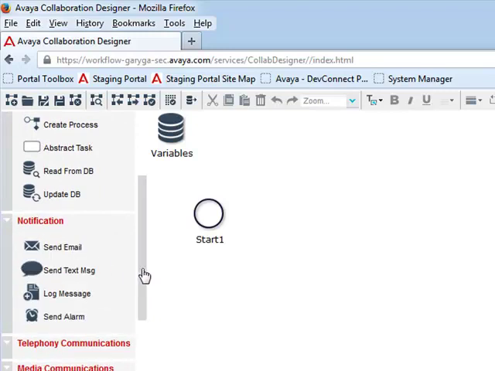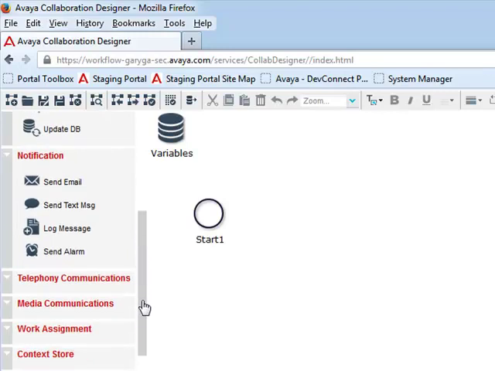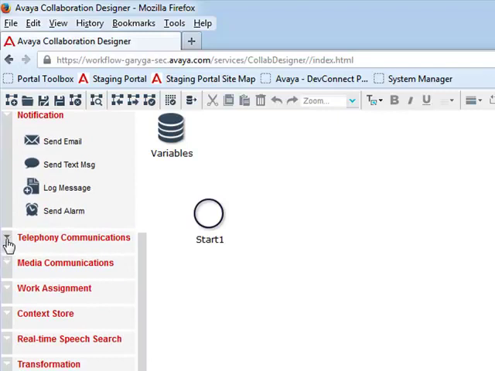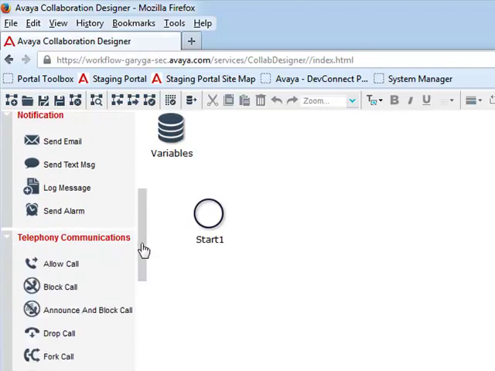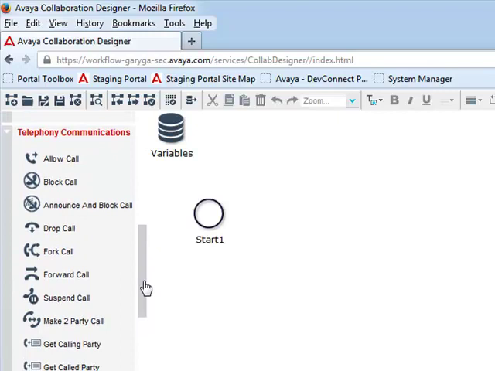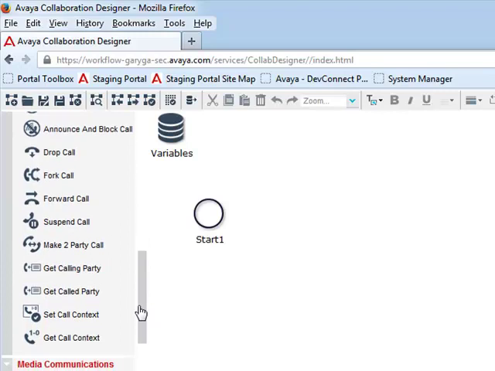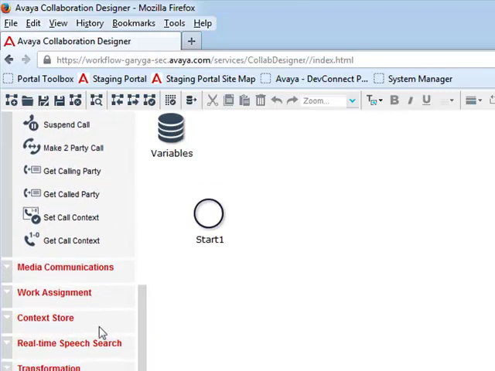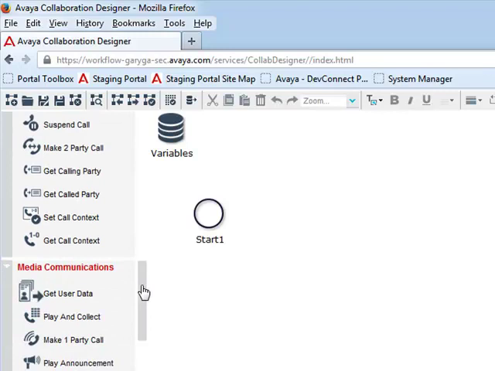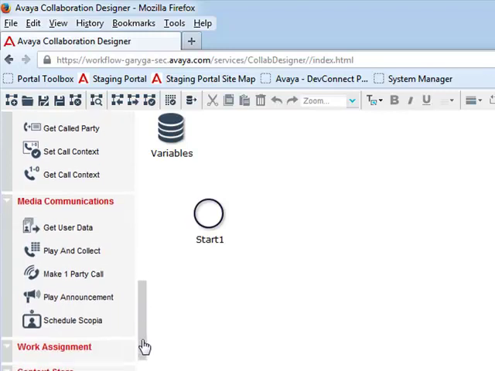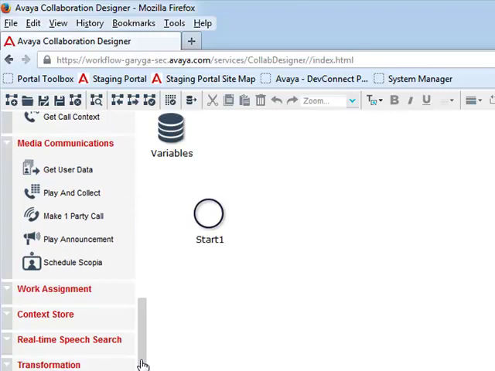The notification drawer includes tasks that send emails and SMS messages or log messages for audit purposes. The telephony communications drawer contains tasks that enable intercepted calls to be controlled. For example, inbound calls can be blocked or permitted to continue. They can be forwarded or forked to additional destinations, and so on. The media communications tasks enable media capabilities to be injected into workflows, such as the ability to make a one-party call, play an announcement in a call, collect DTMF digits, and schedule a Scopia video conference.